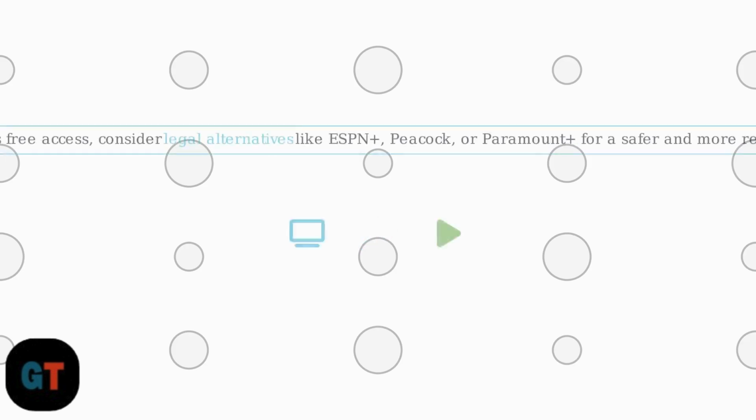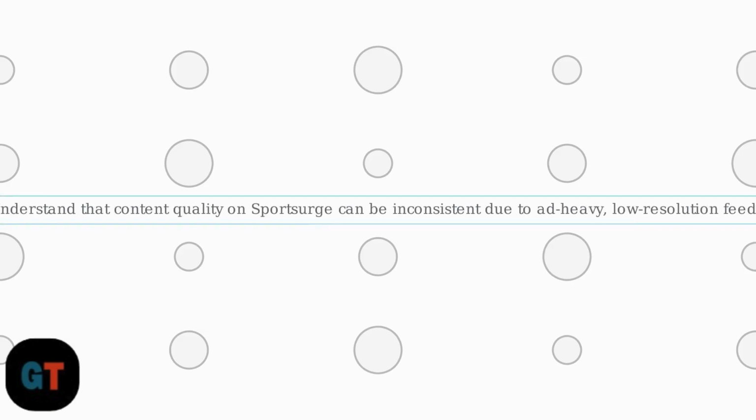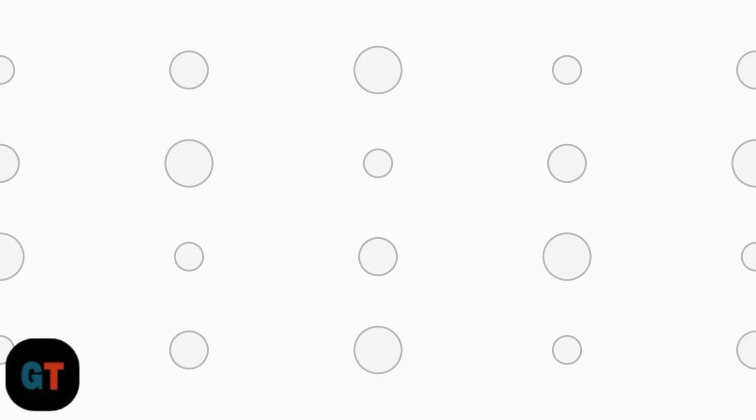While Sportsurge provides free access, consider legal alternatives like ESPN Plus, Peacock, or Paramount Plus for a safer and more reliable viewing experience. Understand that content quality on Sportsurge can be inconsistent due to ad-heavy, low-resolution feeds.